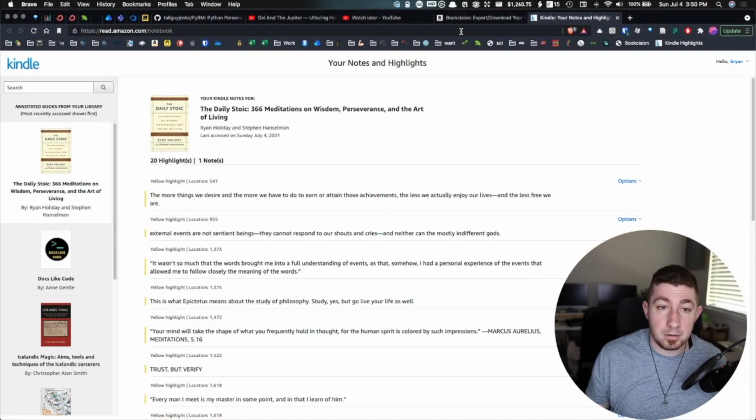And this uses a couple different tools in your browser and is absolutely no code, and it's really easy. So let's take a look at that. So in my browser, I have 2 tabs open right here that I want you to look at, Bookcision and Kindle. So this is the default website for your account. You'll probably be prompted to log in, but read.amazon.com/notebook. This is your notes and highlights from your Kindle.